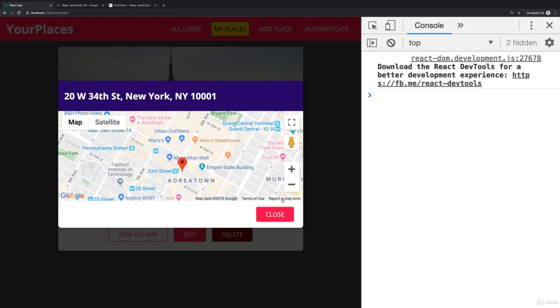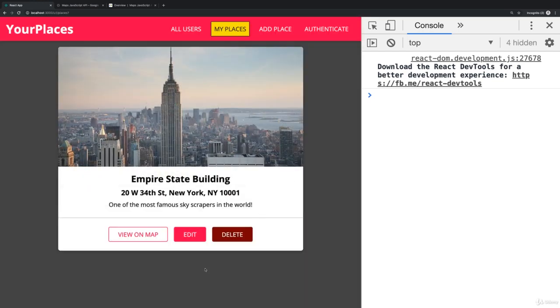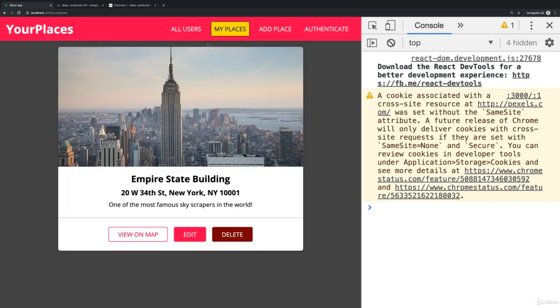So now we're rendering this, if we click on View on Map, in our standalone modal. And with that, we already achieved a lot here. And we're still far from done. We're not able to add places, authenticate is not working, and so on. So there's still a lot of missing work or a lot of missing functionality, but we will get there. This is a great step forward.